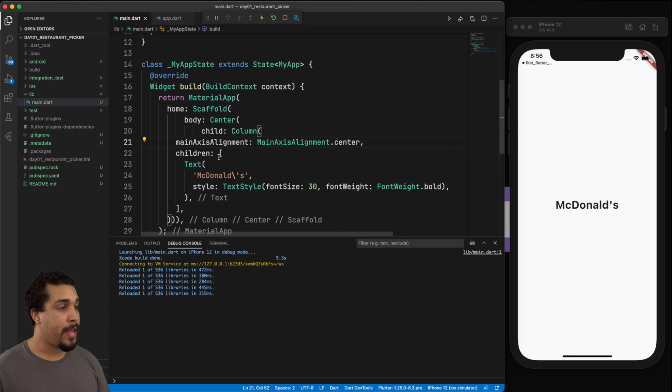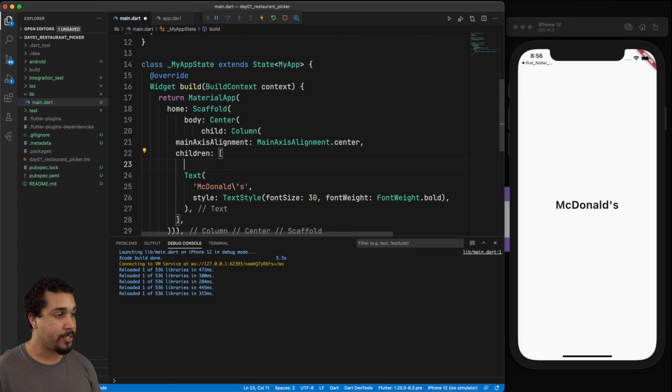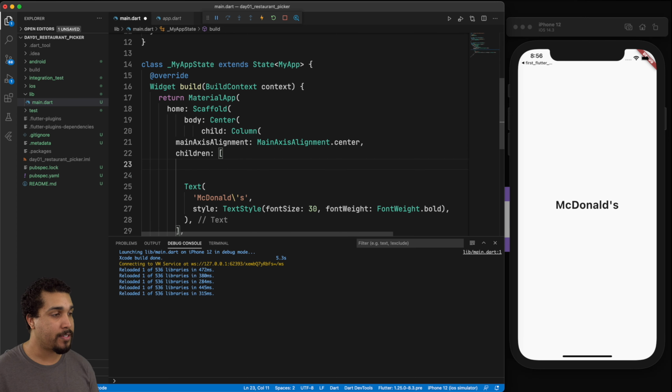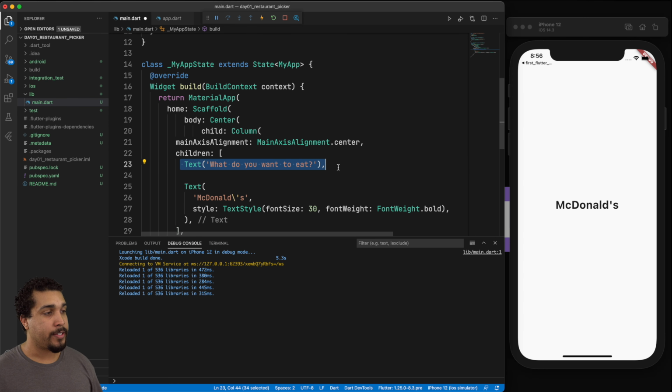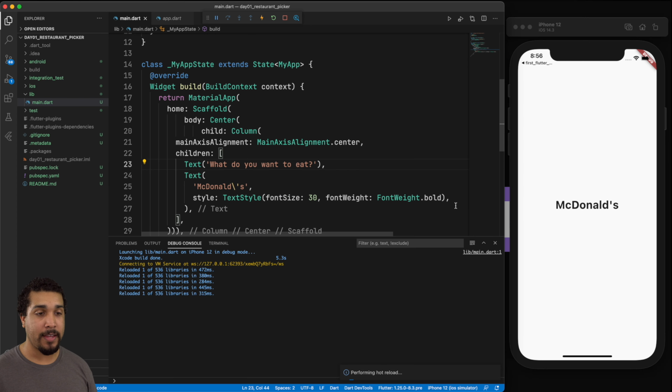Now you might notice that column doesn't take in a child, but it takes in children, a list of different widgets. And now we can simply add the text above it saying, what do you want to eat? And here we go, text, what do you want to eat? And then it's followed by a comma because this is a list of widgets. So we Command S to save it, and there we go, what do you want to eat?